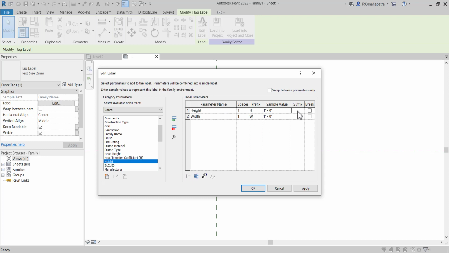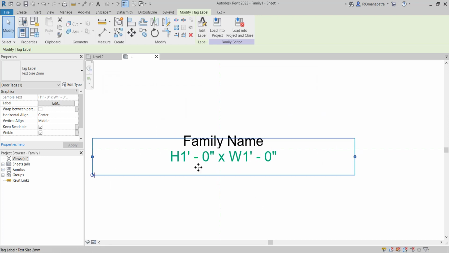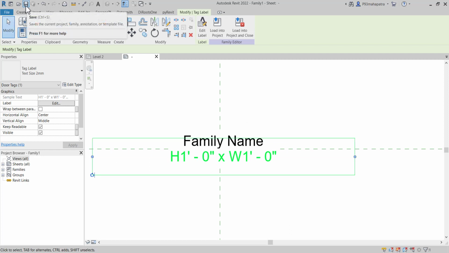In the middle of both, I want to separate it by a small X icon. So like that, and apply, you're able to see it like this. This is how it's going to pull out the information in the project. And now, before loading to the project, just save it.